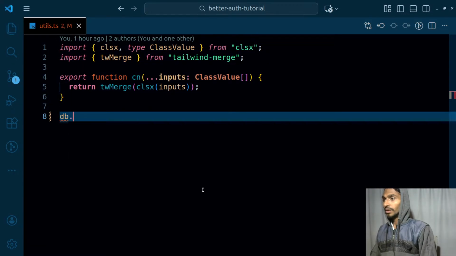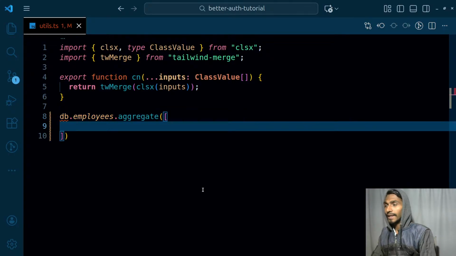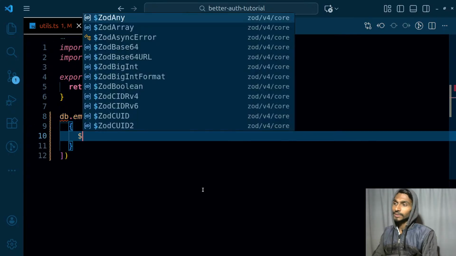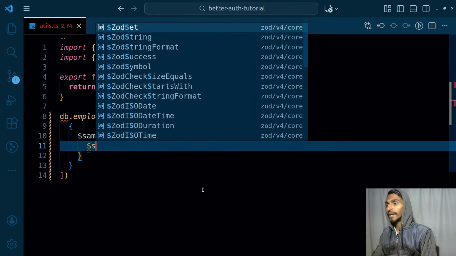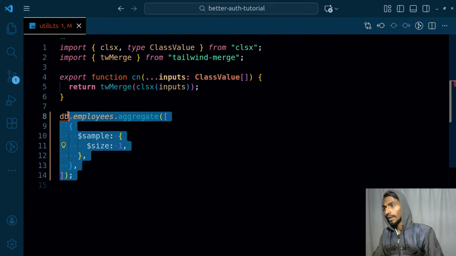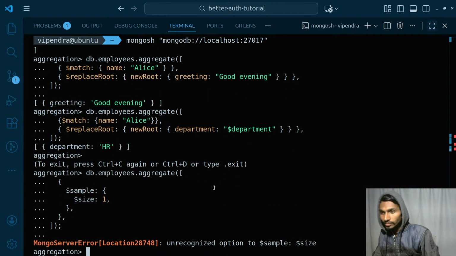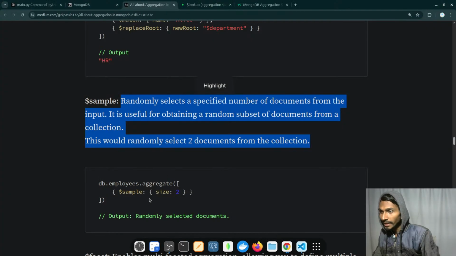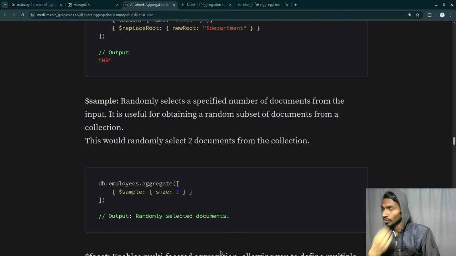So db.employees.aggregate, done. And then I have a pipeline. Inside this I just wanna get some sample data, so $sample, sample documents I wanna get. What is going to be the size for them? The size is gonna be 1. Fine, run it. Control Shift V, run it. Unrecognized $size. What was it here? It was size, sorry, not $size. $size is used for getting the size. I'm sorry for that.